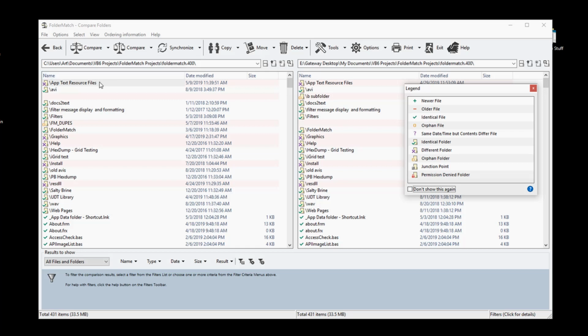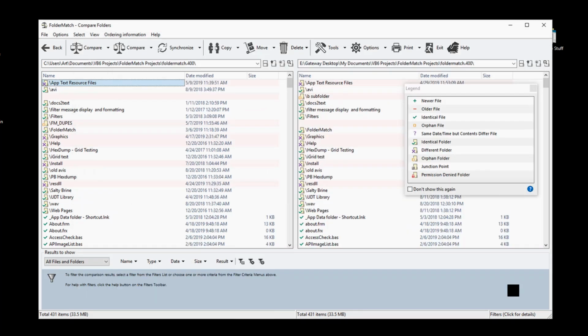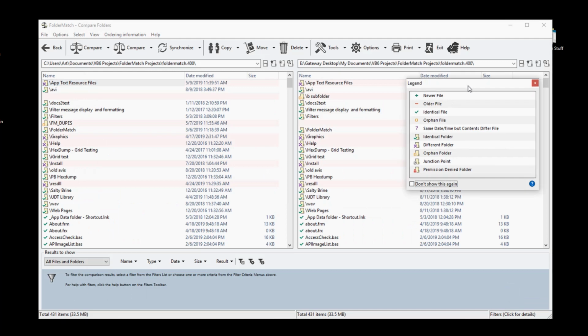We can view the differences by right-clicking on it and saying show subfolder differences. And the differences are shown, and we can choose to synchronize those subfolders at this time, or we can just click this and go back. And so we can do that for each of the results shown. We can use the legend to tell us what the differences are.